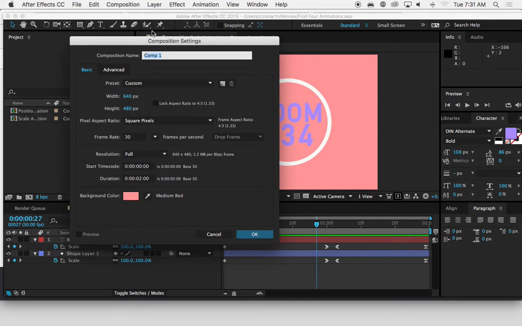I'm going to call this Opacity Animation. I'm going to use 640 by 480 as the resolution. If you need to change these, you can click and drag on the blue numbers and change it accordingly. If you want to change the ratio of these two numbers, you would uncheck this little lock here if it was already checked. Frame rate 30 frames a second. Duration is going to be 2 seconds again.